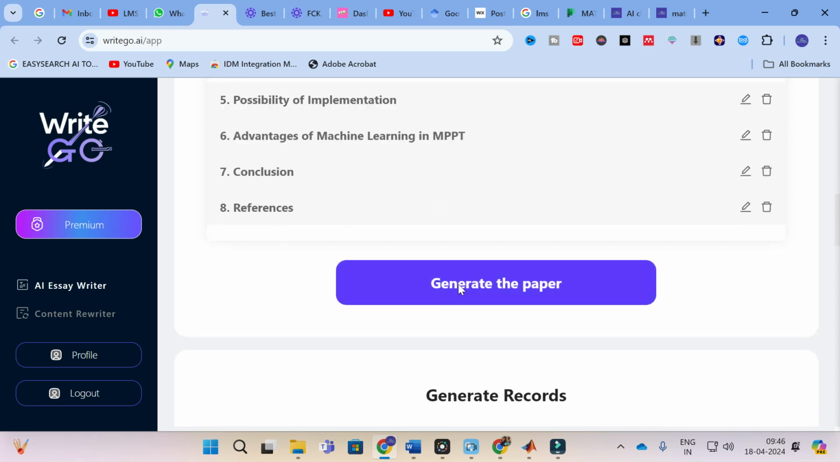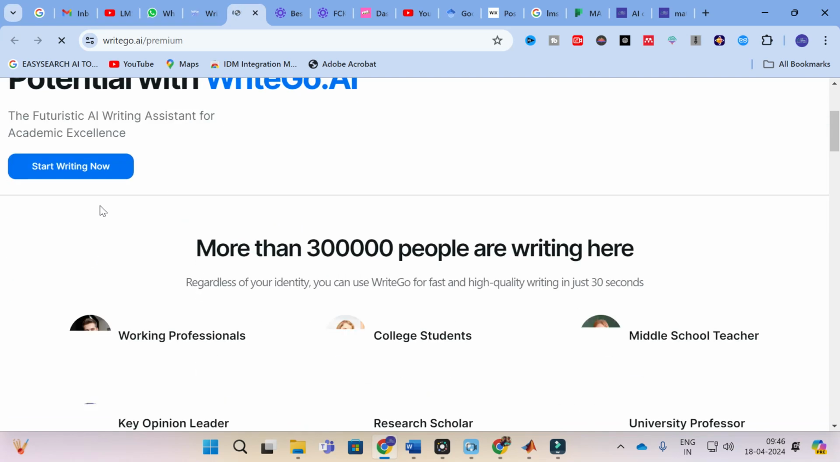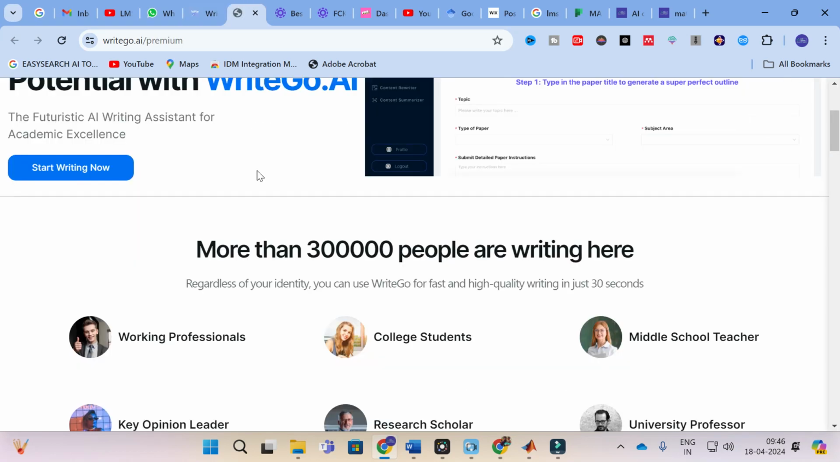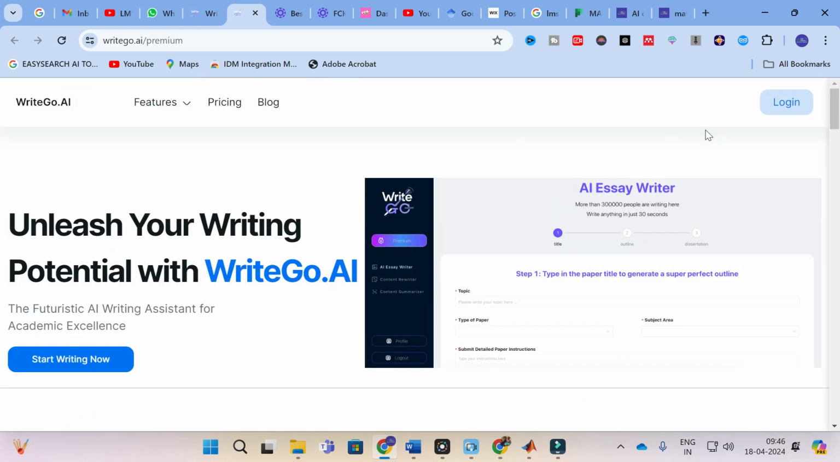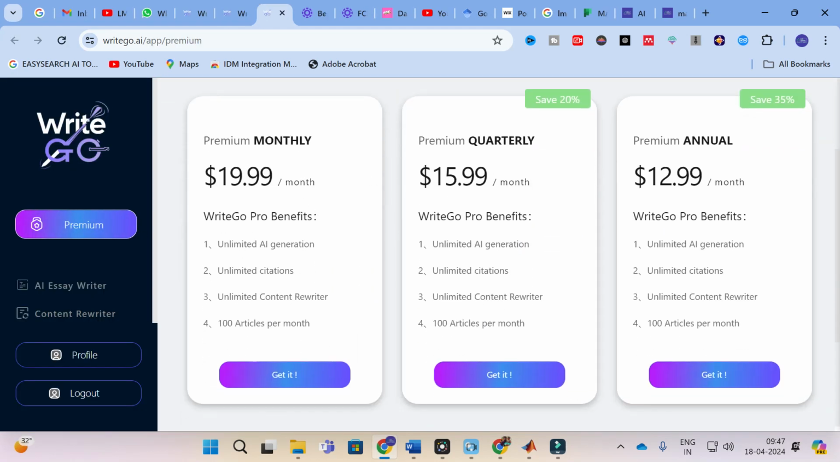After that you can click on generate papers. For papers, you have to go for a subscription option. Here you have to log in to see the pricing and plans. For premium it is $19.99 per month. You get unlimited AI generation, unlimited citation, unlimited content rewriter, 100 articles per month. For quarterly it is about $15.99 per month. For annual it is $12.99 per month. This is how the pricing and plans work out.